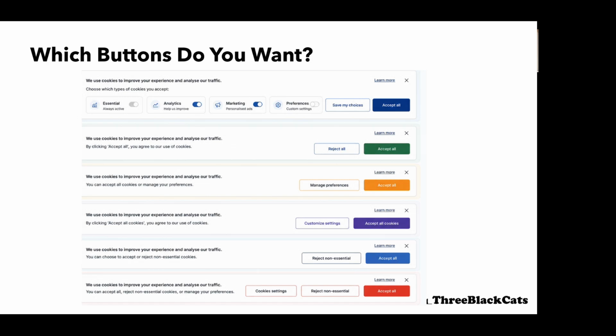And like the other things, you may well want different buttons for different jurisdictions, because you might, as I say, not want that reject all button anywhere outside of Europe, for example.